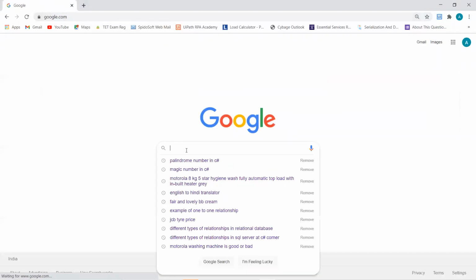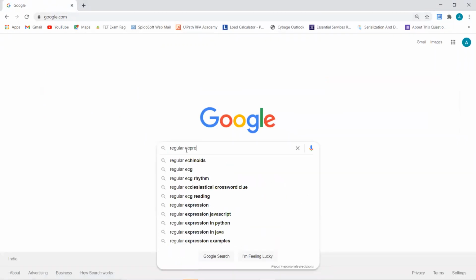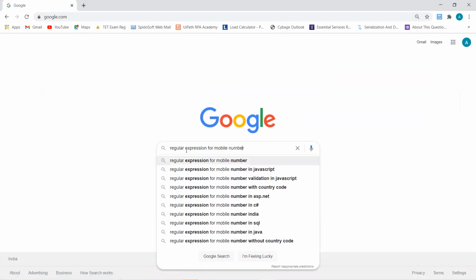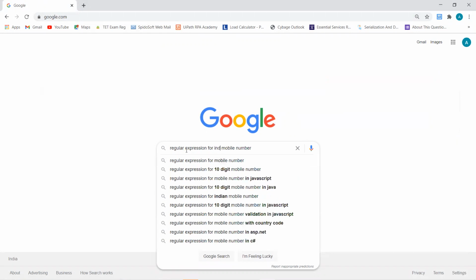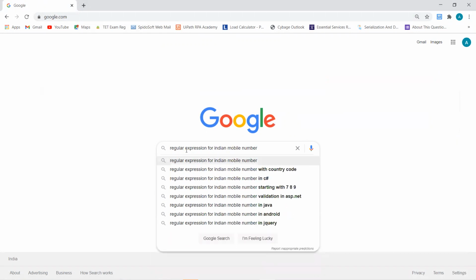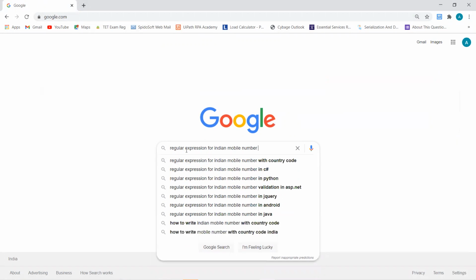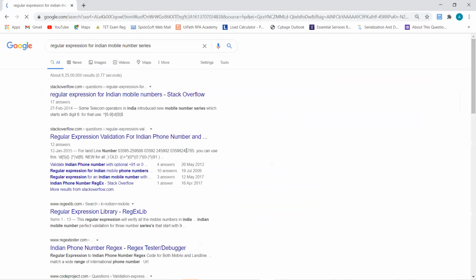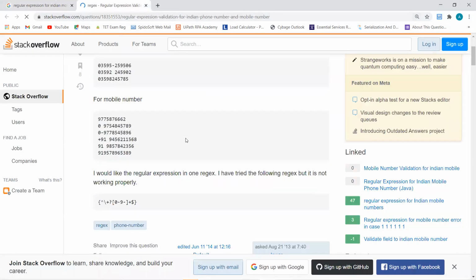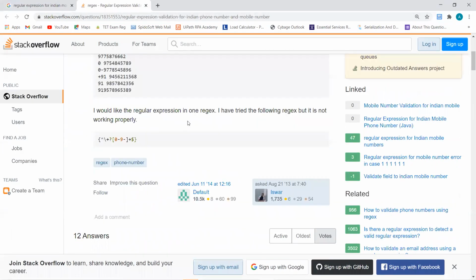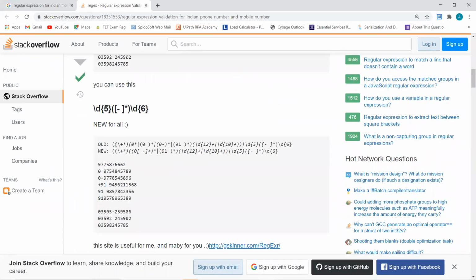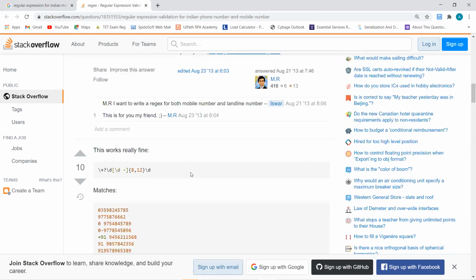If you search here for regular expression for mobile number, Indian mobile number series, you will get these regular expressions available on the internet. You can get it for any kind of format, okay? So you can use these things directly in the regular expression data annotation class, okay?